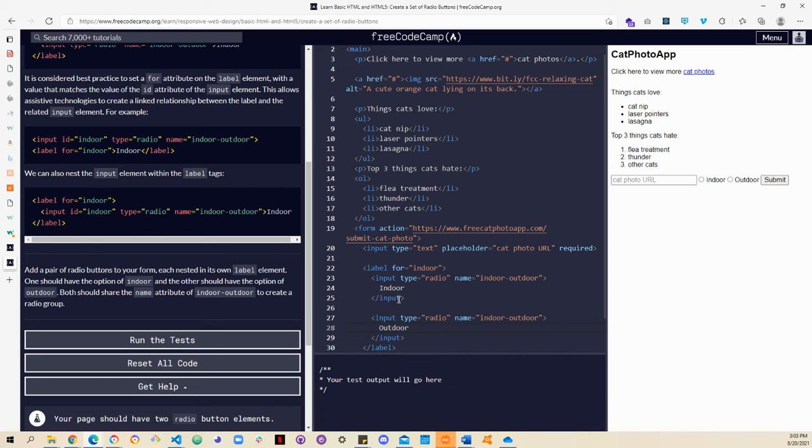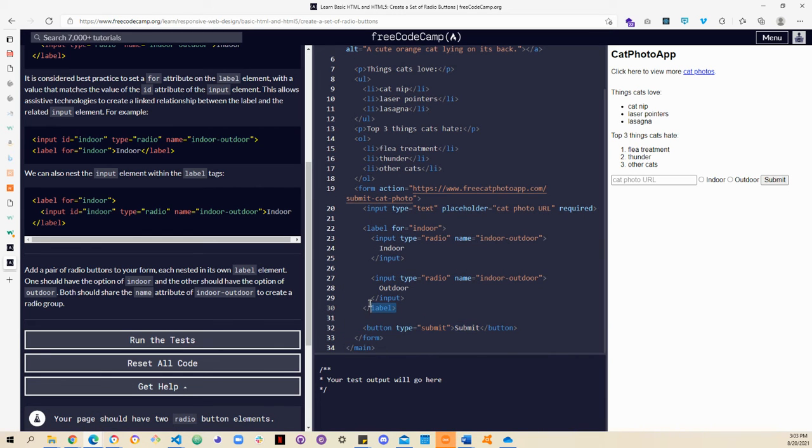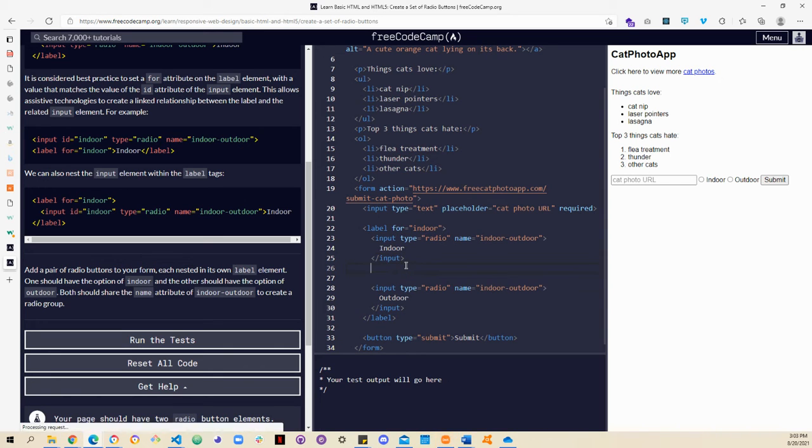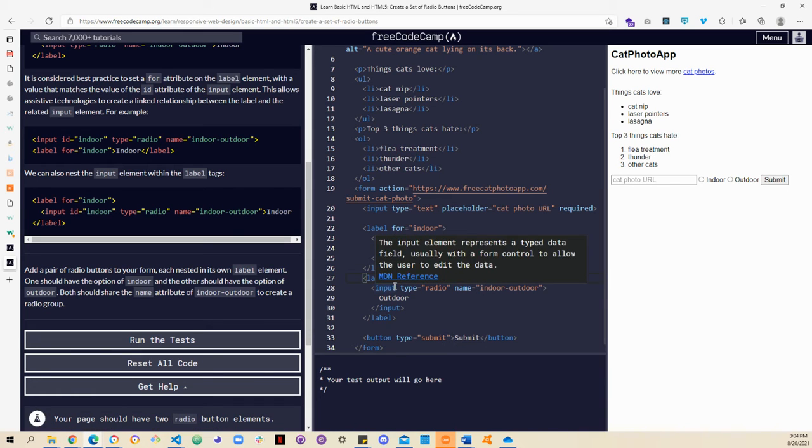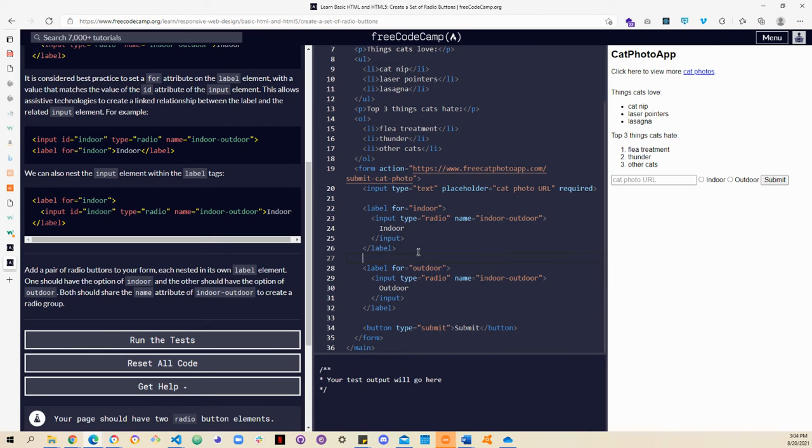Wait, and then I need to put this label, or no, I can keep that right there, but I'm going to copy it to here, and then have another label here, and let it say for outdoor. There we go, there we go. We're coming along. Put a little space in between and run that test.